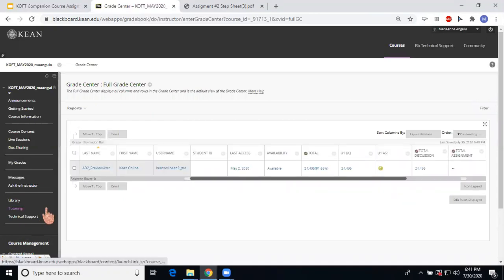So in the Full Grade Center, you are also going to be able to open the assignment. If you scroll, you can see last name, first name, username, student ID, last access, availability, total, Unit 1 discussion question, and the grade that we awarded that student. And then we'll see here U1 AS1, which is the assignment we are going to grade. You'll know that it needs grading because you see this yellow circle with the exclamation point inside of it.